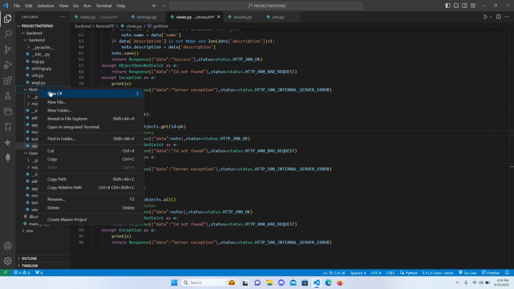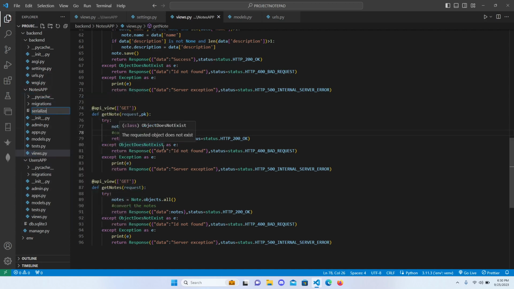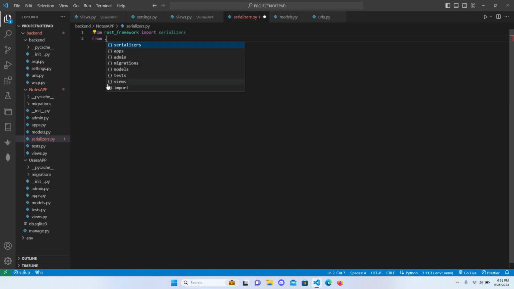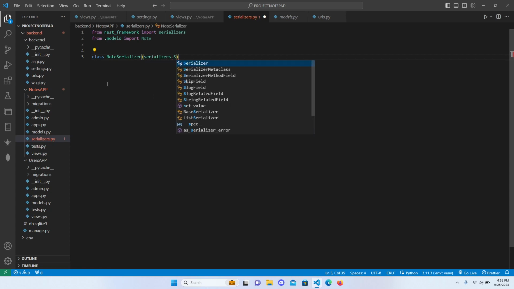We are going to make a new file and call it serializers.py. Let's make some little imports from rest_framework.serializers, or just import serializers. And now let's import the class Note from the models, import Note, and let's create a class named NoteSerializer. This is going to inherit from serializers.Serializer.